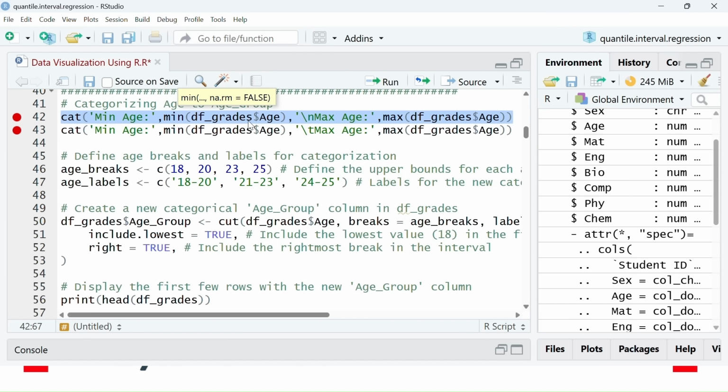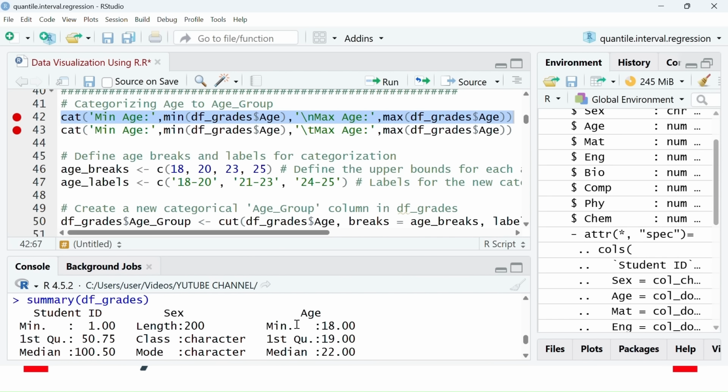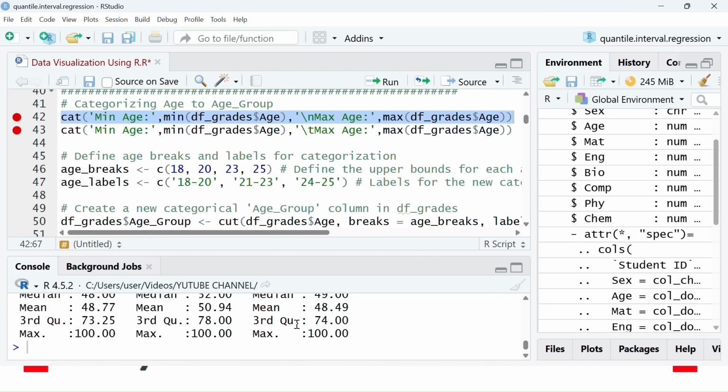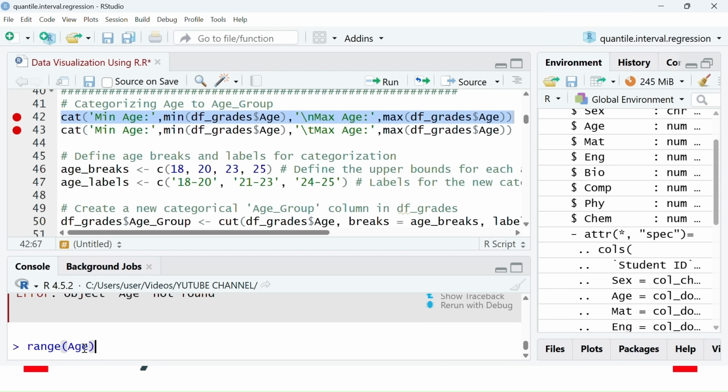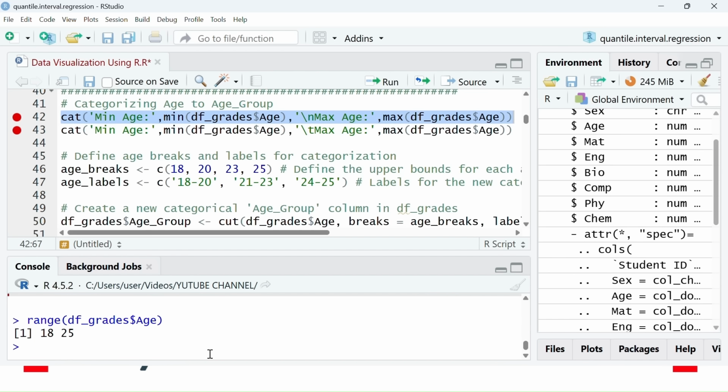Of course, I can type here, we could use range. It's another way. So I can say range, and then put in age. So range of age, and as we said, we must have df_grades, then the dollar sign, age. That's exactly what we have there. So instead of minimum, if I put range there, then we see that we have 18 as the minimum and 25 as the maximum.